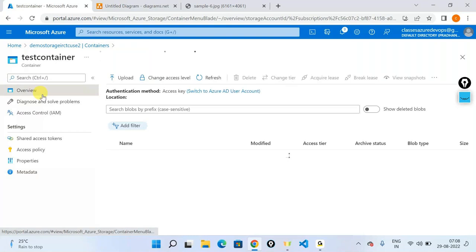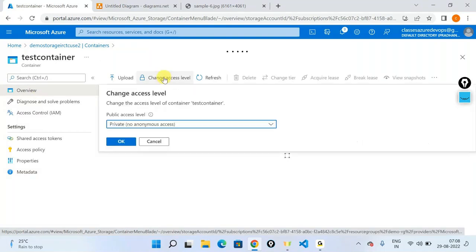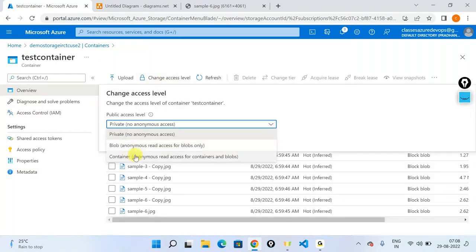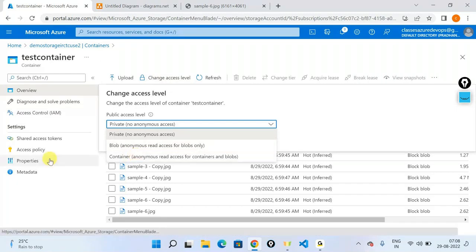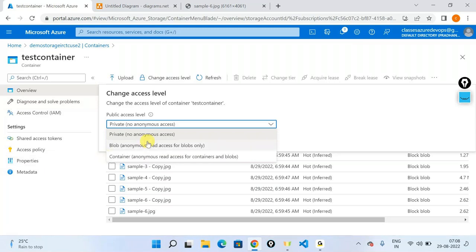So if the access level here is at the container, you'll be able to see the properties, the metadata, and read all this information. But if you are on a blob, it's only the particular blobs inside a container that you'll be able to read. So that's what it is telling you. Anonymous read access for blobs only, not the container. The other option tells you anonymous read access for the containers and the blobs. So container data and the blob data, both of them are there.